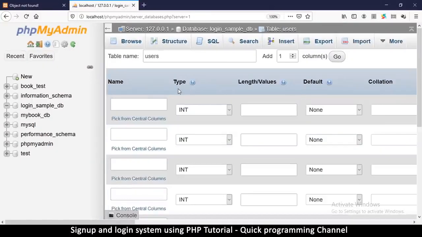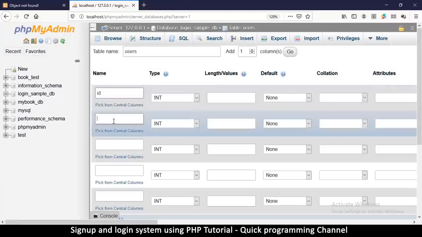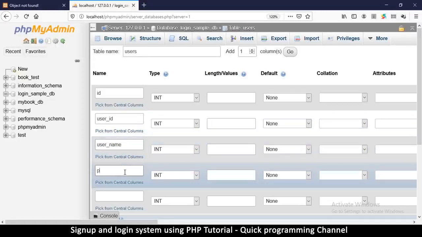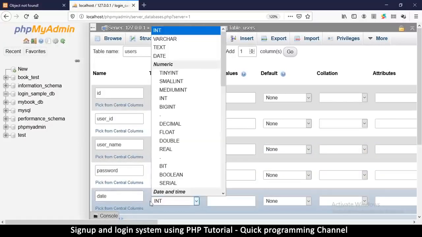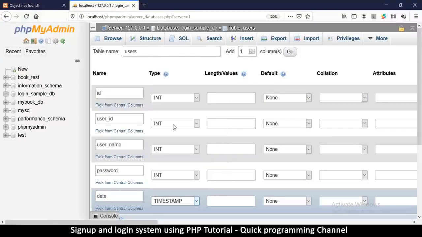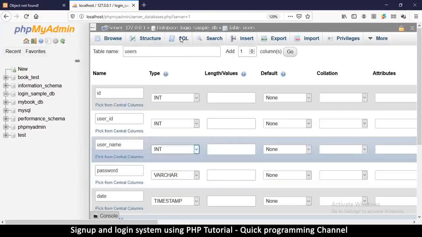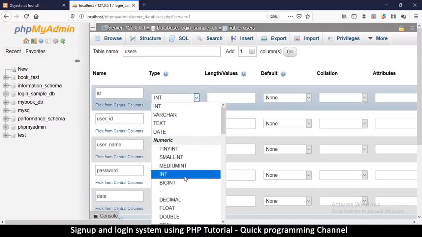So here we can add a few columns of our own. The first one will be id, the second one will be user_id, the third one will be user_name with an underscore, user_name. The fourth is password, and actually that's not the last one, the last is date. And we're done. With date, on the type here, go down and hit timestamp. Make sure that it's a timestamp, and then for password we use varchar. Same with username. For user_id we use bigint, and for id we use bigint as well.